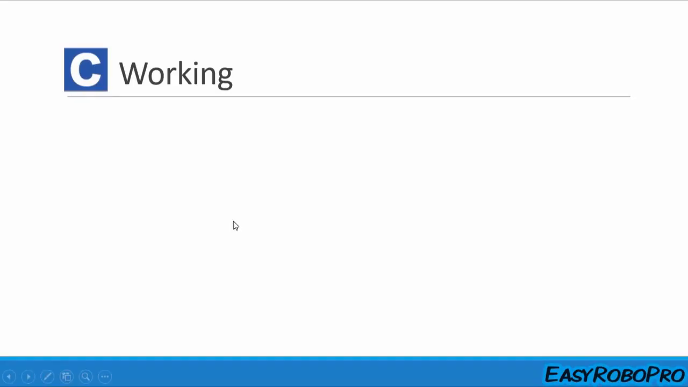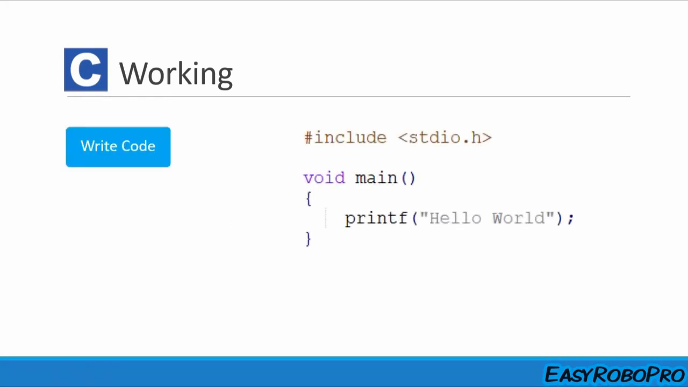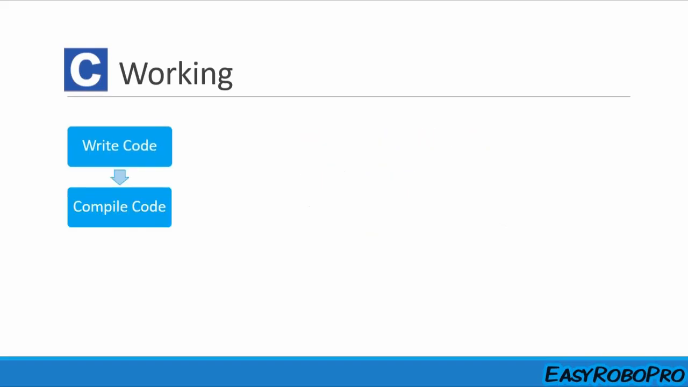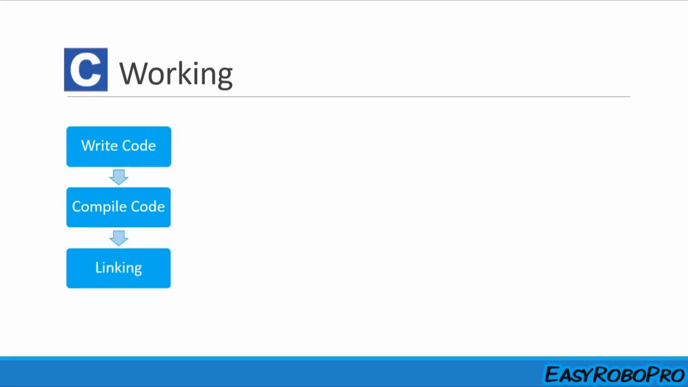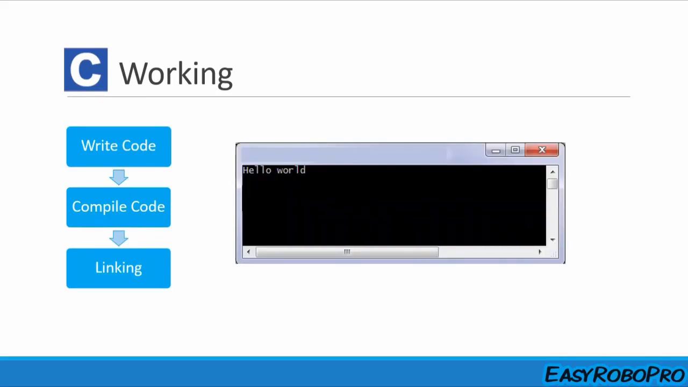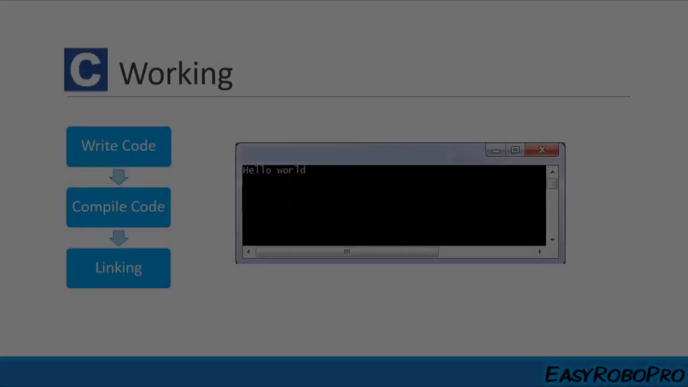Working of a C program. The first step is to write the code. Here is an example of a simple code in C language which prints hello world onto the screen. We save this file as a .c file, for example helloworld.c. The next step is to compile the code. Here the compiler will check for any syntactical errors in your code, and if everything is okay, then it will generate an object file. The last step is to link the code, where the executable file is created, which will run on the system and give us the desired output on the screen.